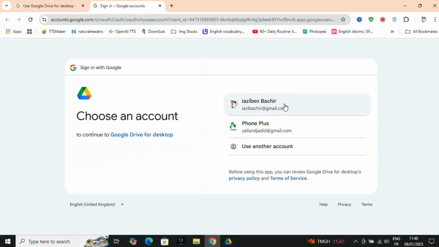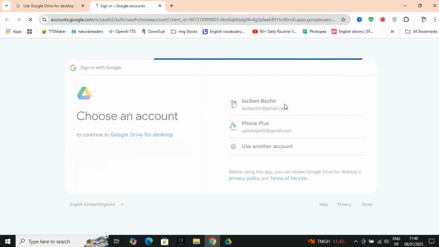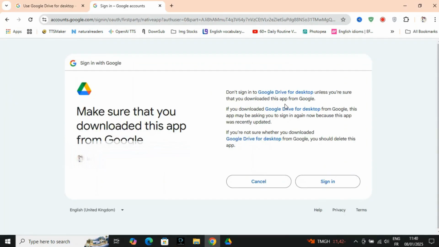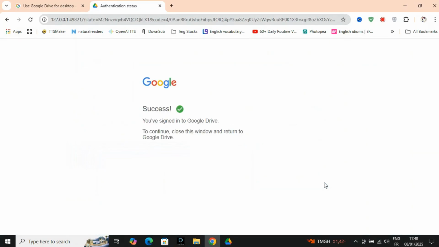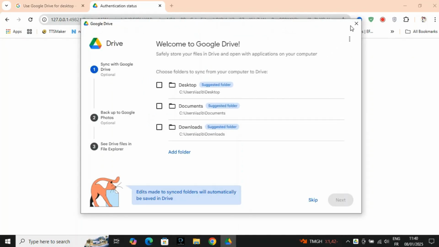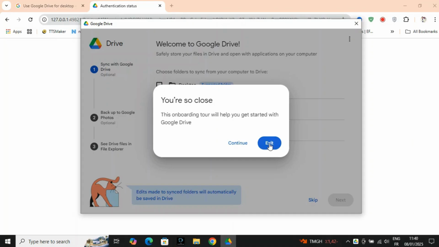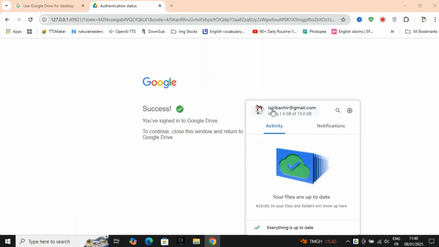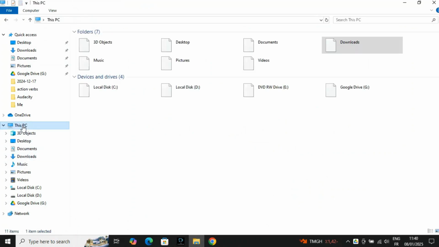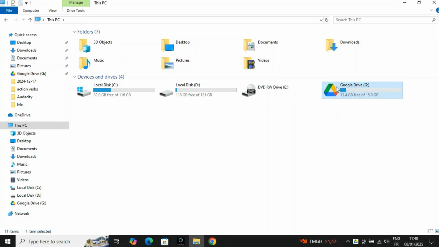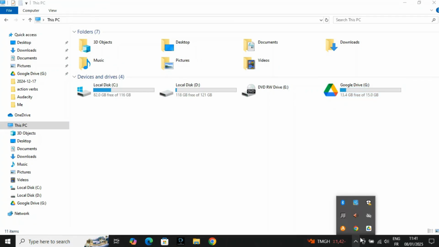Once Google Drive is installed, it's time to sign into your first account. You'll see an option to sign in with browser. Select it, and a browser window will open, prompting you to log in with your Google credentials. Enter your email address and password, and complete the sign-in process by granting the necessary permissions. Once you're signed in, Google Drive will integrate with File Explorer, appearing as a dedicated drive, such as Drive G or Drive H. This integration makes it incredibly convenient to access your files directly from your computer.